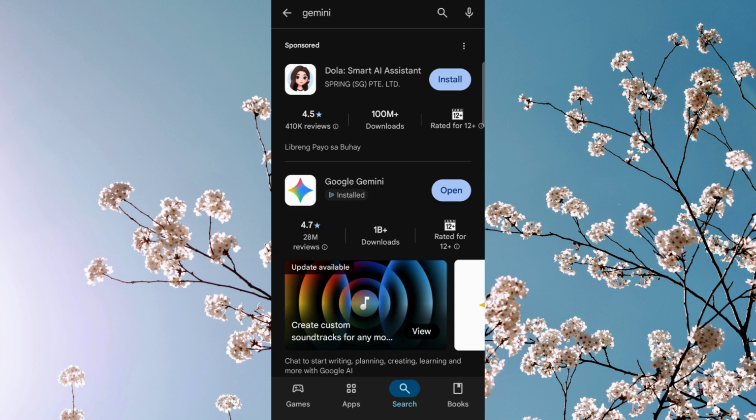Now, tap Install. The download time will vary depending on your connection. If your device mentions available space or permissions, follow the on-screen guidance to continue. It's normal for an AI assistant to request certain permissions so it can function properly, but you can always review and adjust those later in your device settings. Once the installation is complete, you're ready to use Gemini.